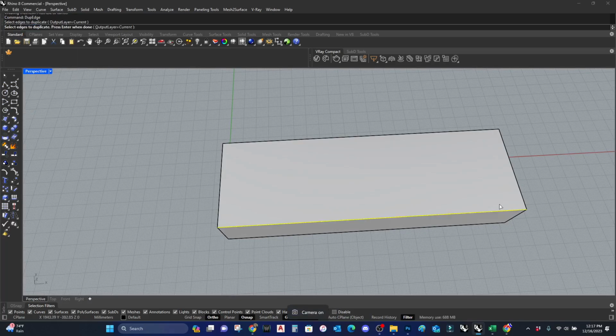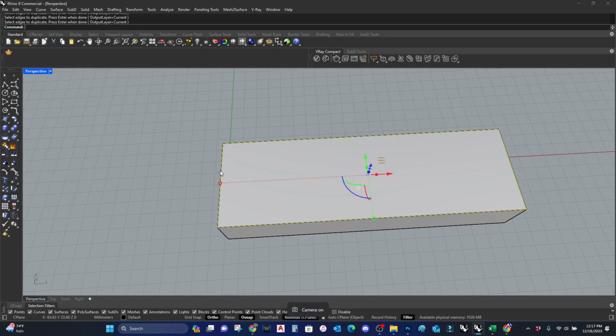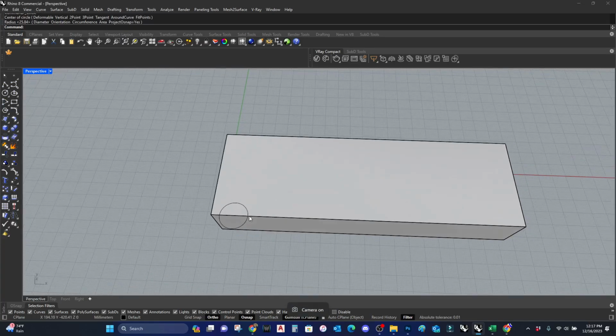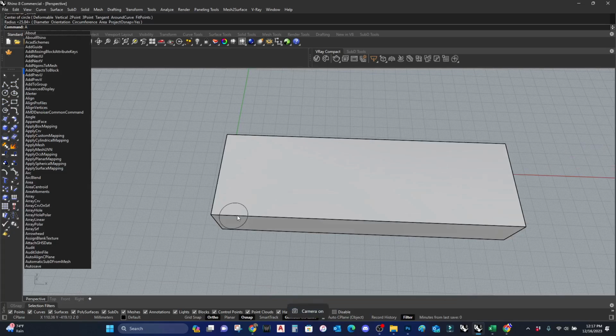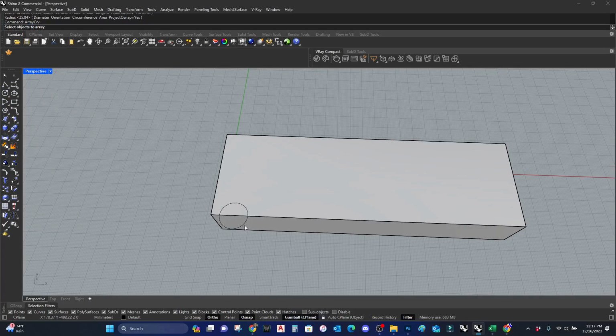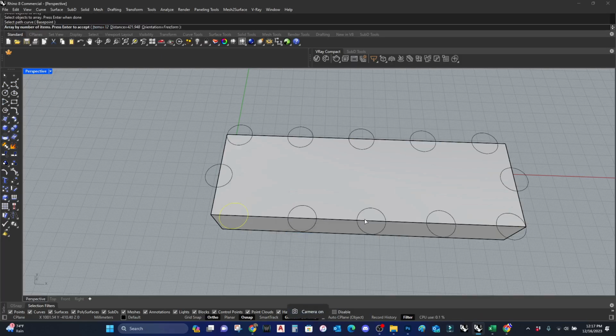I'm going to just go to dupe edge to get my curve, hit enter, click on the middle key and join this. I am going to make a circle and I am going to array this curve. So I'm going to go to array curve. I'm going to select this circle. I'm going to select this curve and it's already defaulted as items. So I'm going to type in the command push pull.